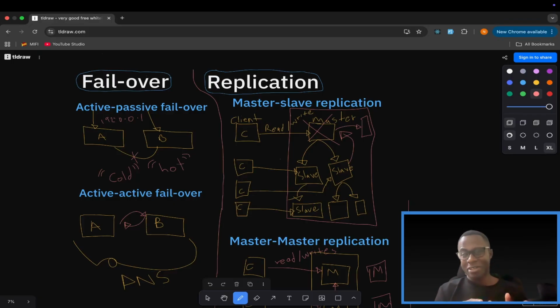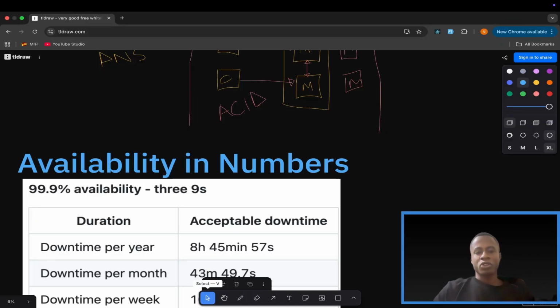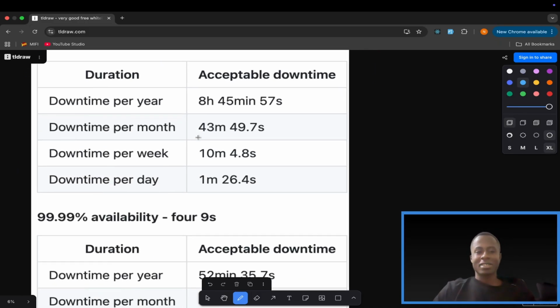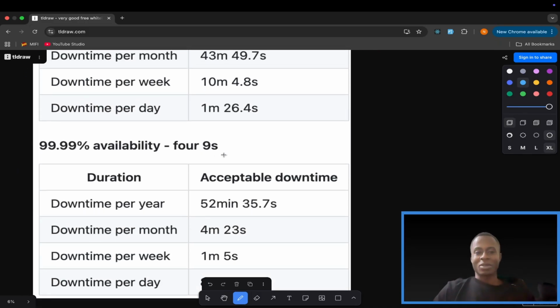That's kind of tricky. It's time to talk about availability in numbers. A whole year has 100% availability, that is if everything goes well. But availability is actually measured in nines. So you can find 3 nines, like 99.9%, and 99.99%, which is 4 nines.